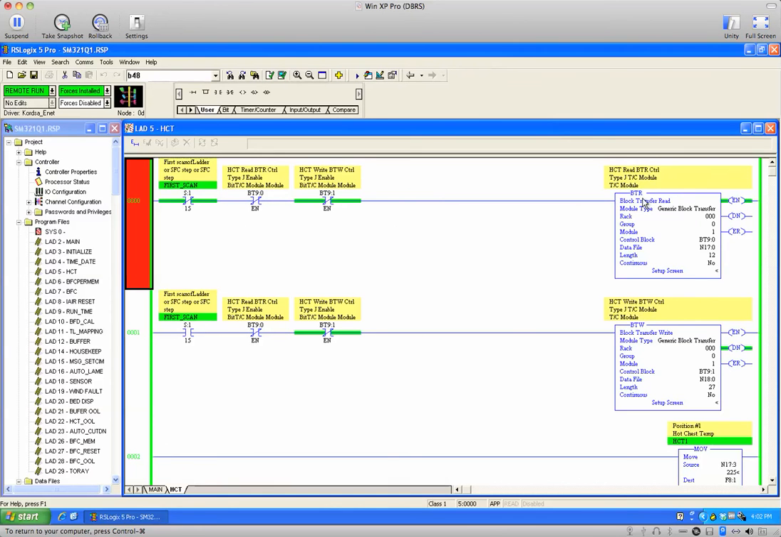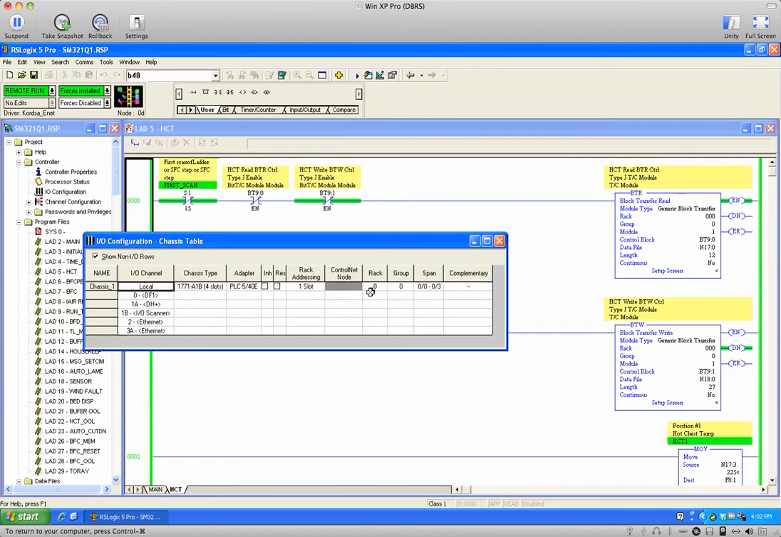It's using block transfer read and write instructions to read the temperatures from that thermocouple module and write settings to that same thermocouple module to configure it. So let's add that module into the IOConfig, and I'll show you how nice that looks.